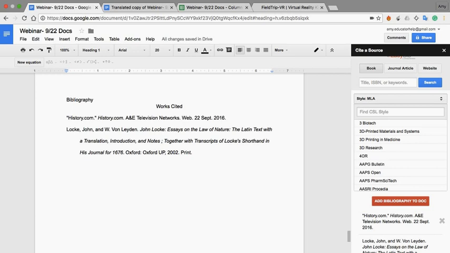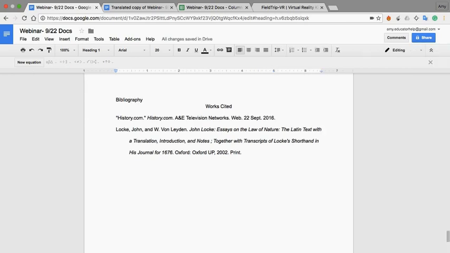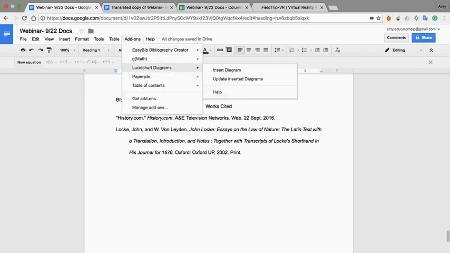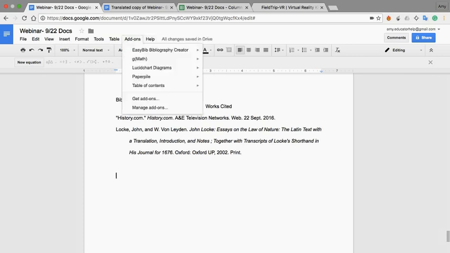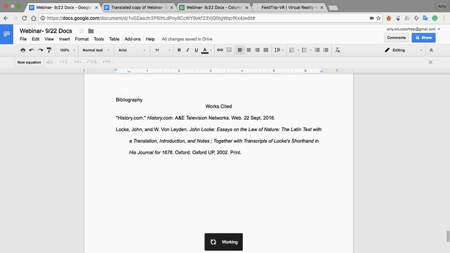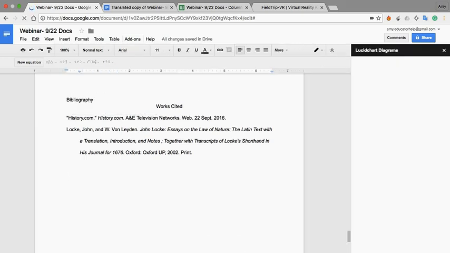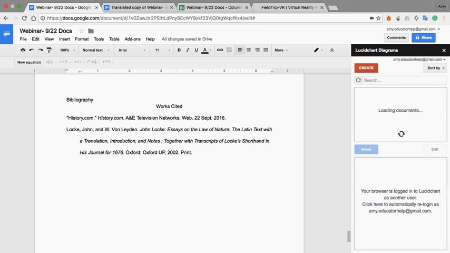There are other add-ons out there for adding citations, but I really like EasyBib because it has the journal aspect and the website aspect, so it allows you to cite right from those. Some other useful add-ons are Lucidchart diagrams. In here, you can insert diagrams. So instead of creating graphic organizer diagrams, Venn diagrams, whatever you want to do, you can just use Lucidchart and it will automatically create it for you.